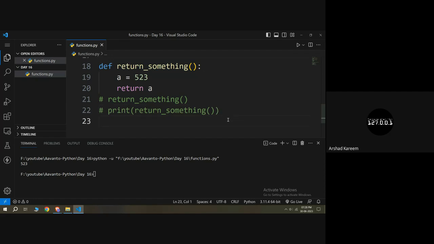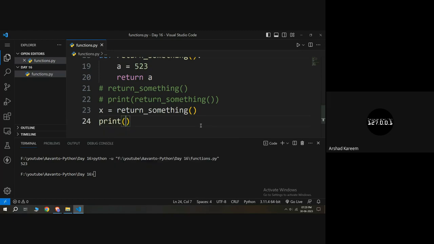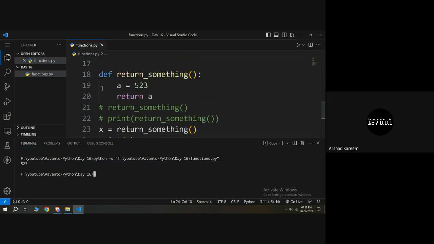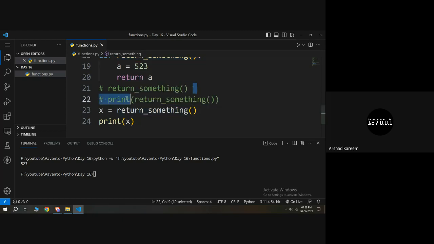The second method is here you can assign this function call to a variable. So return something. This return something is my function call, and I am assigning this function call to a variable called x. Now if I print the value of x, you can see here I got output as 523. So if we are using return statement inside function, then if we directly call that function we won't get any kind of output. Instead we need to print the function call, or else we can assign the function call to a variable and we need to print that variable. So I hope you understood this.